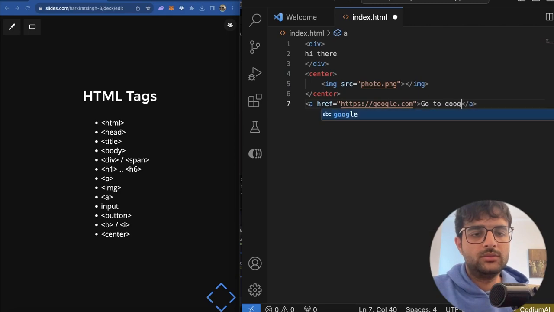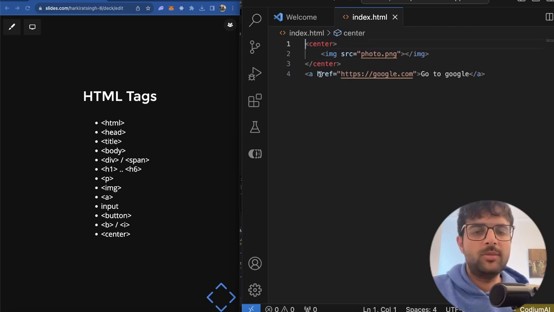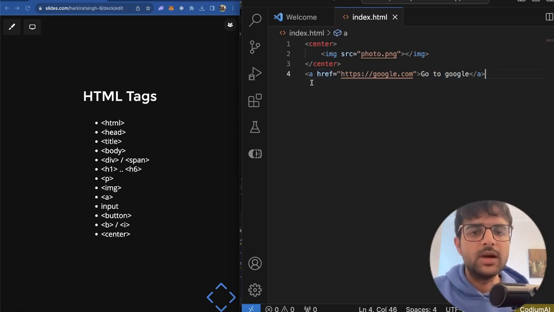Go to Google and save. Let me remove at least the "hi there" from the top. So I have an image, followed by a space, href equal to this, go to Google. What is href? We will come to that in the next slide. These are what are called attributes. But what does it say?